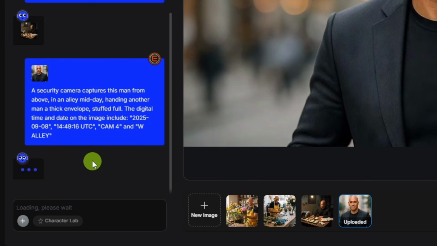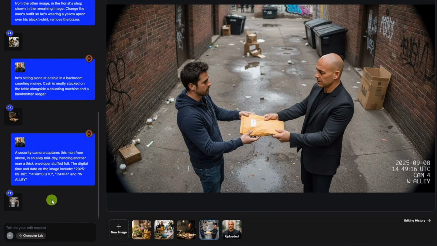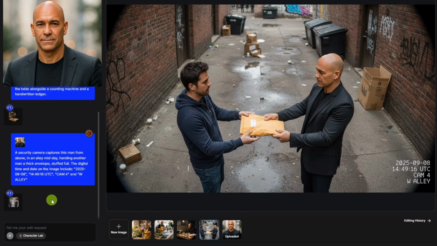Security camera captures this man from above in an alley midday, handing another man a thick envelope stuffed full. The digital time and date on the image include, and I've got specific text there to include. Let's see, we're in an alley. That looks like Lorenzo. He's handing an envelope to some other dude. It's got the camera perspective up a little bit. It did the thing with the corners like a vignette or whatever, I guess trying to sell the security camera vibe, and then the text down in the bottom right corner, that looks like exactly the text that I asked it to put on there somewhere.